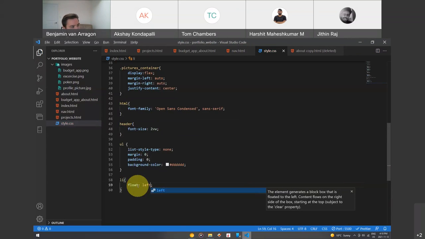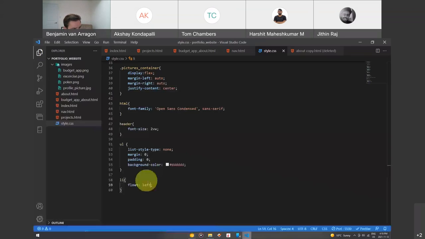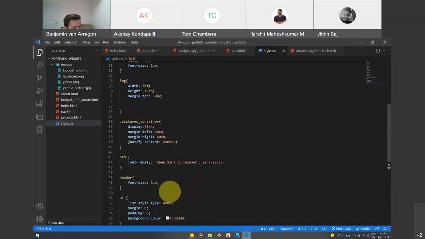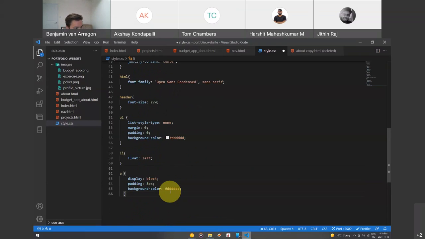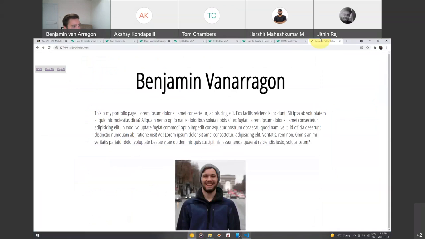Instead of display inline, let's change it to float left. Right. And then we'll also add this code for our anchor tag. Already got something affecting the anchor tag? No, I don't. Okay, good. Sweet. Now let's take a look at it. Very good.